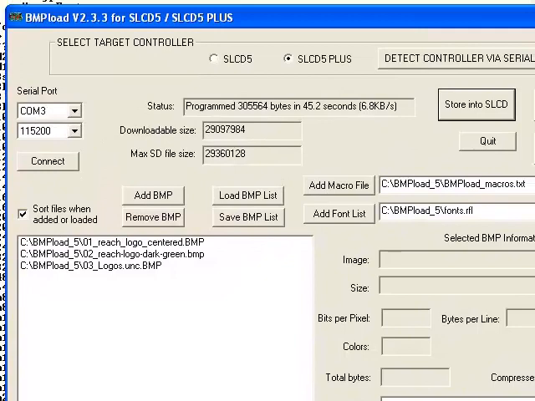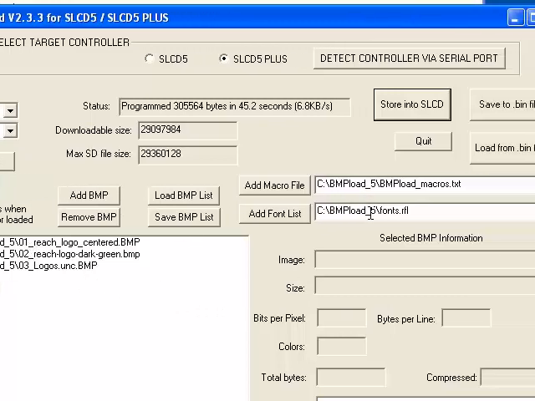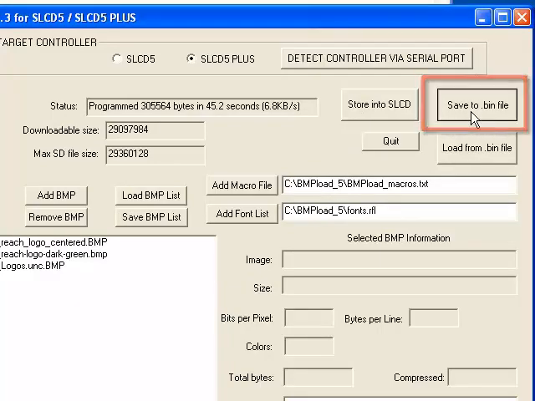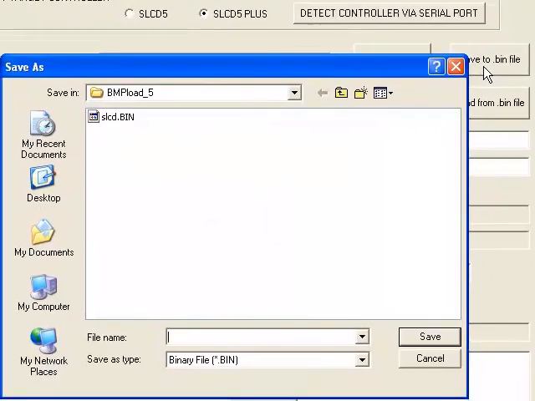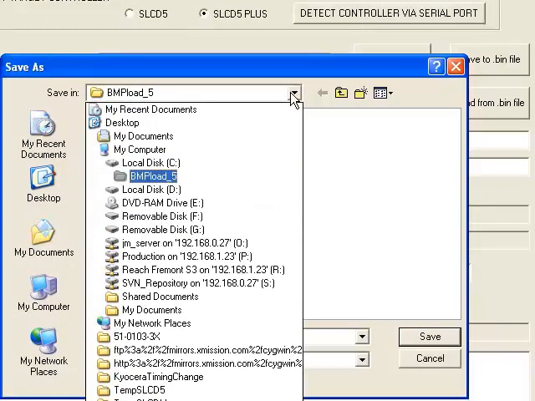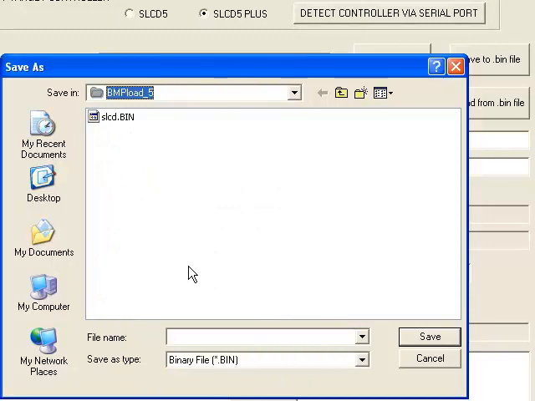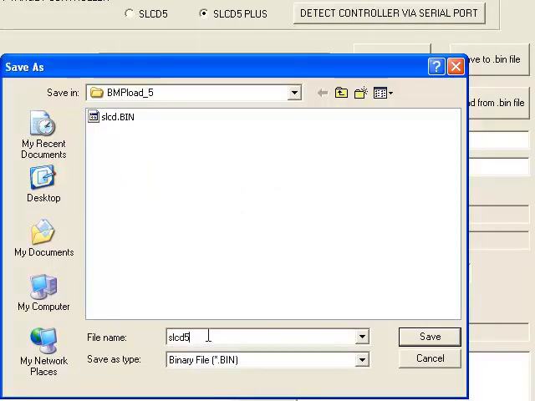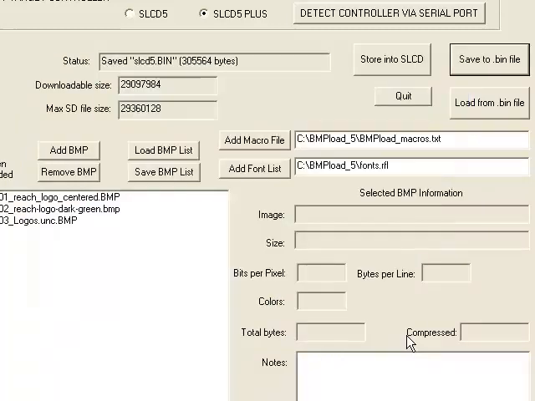The last thing we're going to show you is saving and loading from a bin file. Once you have all of your bitmaps, macros, and fonts selected, instead of downloading to the SLCD, you can save the information to a bin file. Click on Save to Bin. Browse to the folder where you want the bin file stored. Give it a name. We'll call it SLCD5, and then it'll append .bin. And then click Save.